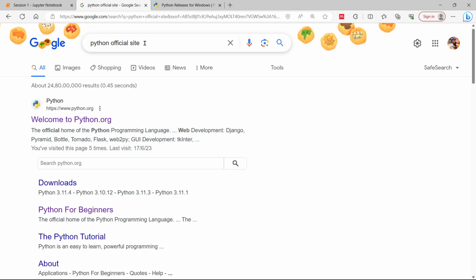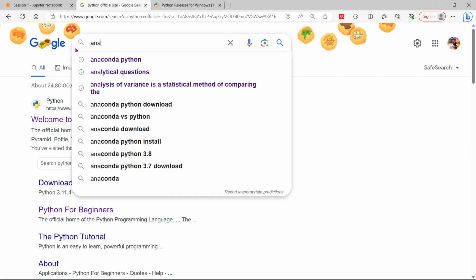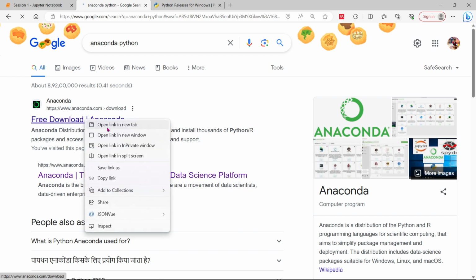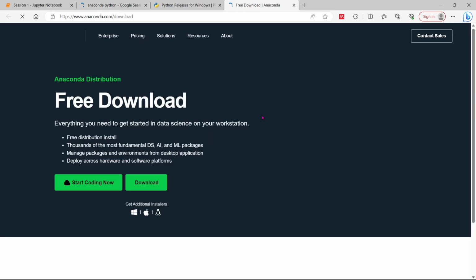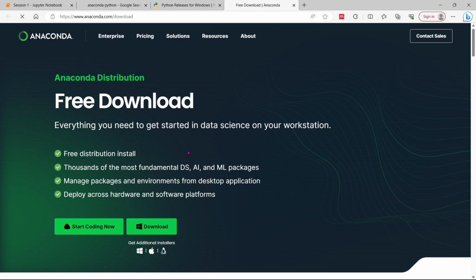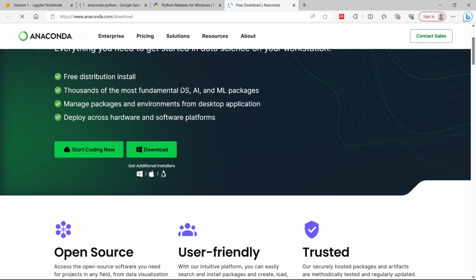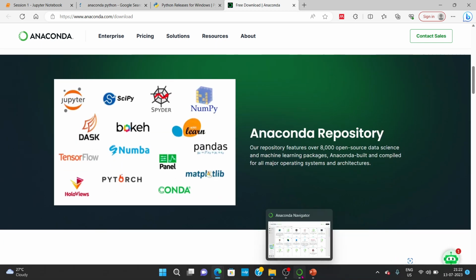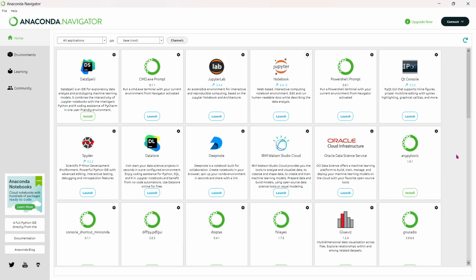The second option for Python is Anaconda, right? These two options are offline versions, and we have these two flavors for free distribution installation, right? This is used for data science, AI, and ML packages. We can download it here, right? And once you download it, this platform or navigator will look like this, where it comes with several packages, and we have JupyterLab, Notebook, PowerShell.